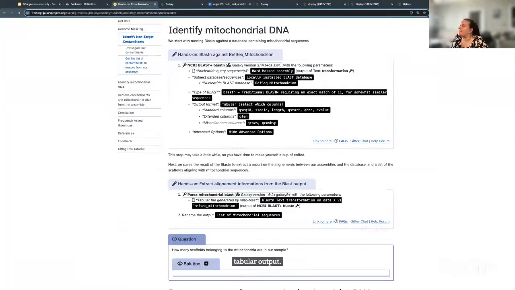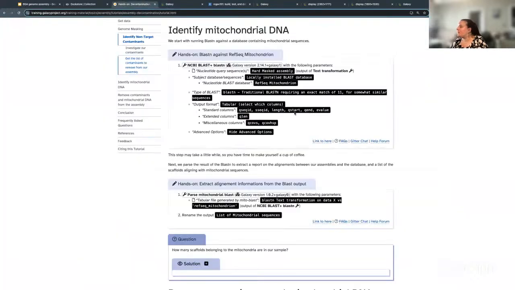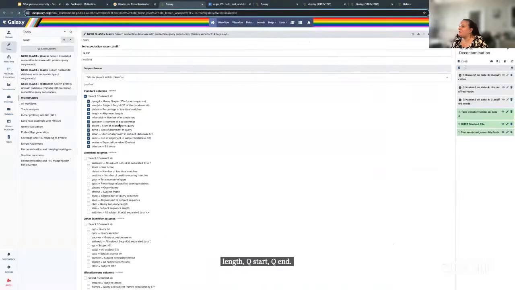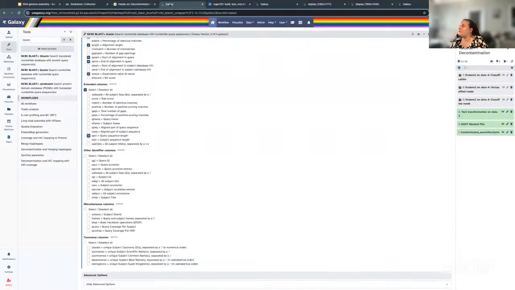You have the list in the tutorial. We're going to select QSeqID, SSeqID, length, QStart, QEnd, any value. You can unselect the other ones. Under extended columns, we're going to select QLen, and under miscellaneous, QCovS and QCovHSP.